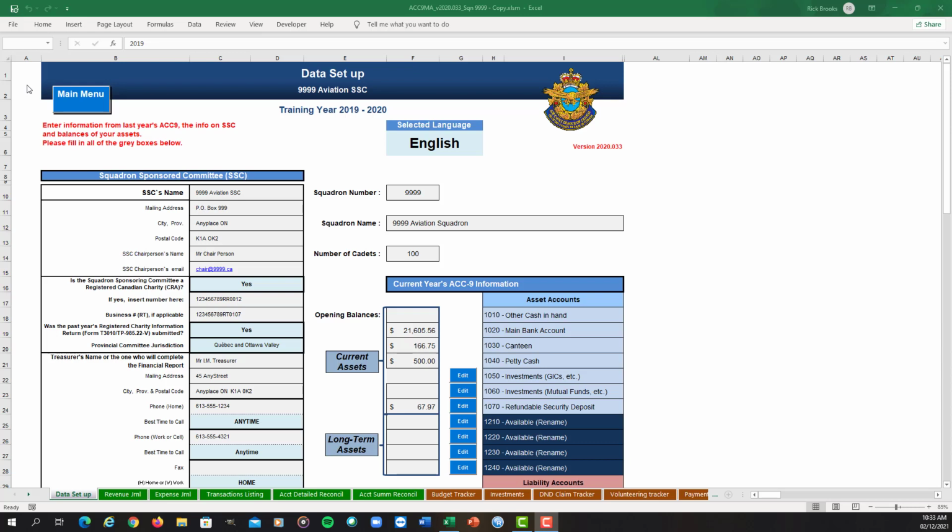So the next thing we're going to look at is the two budget tools that are available in the ACC9. Those are the Budget Tracker and the Budget Estimator. The Budget Tracker is used to actually look at your real expenses against what you've budgeted in each category. The Budget Estimator is at the end of the year when your ACC9 is completed, you can look at what was actually budgeted for against what has actually been spent and then put in a proposed budget for the next year. So let's start with the Budget Tracker.